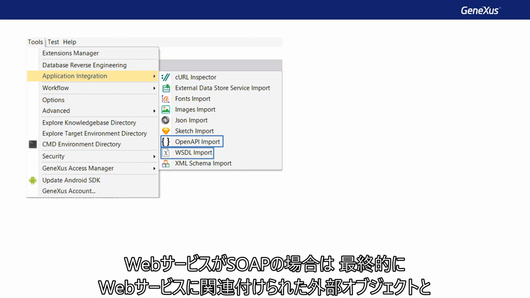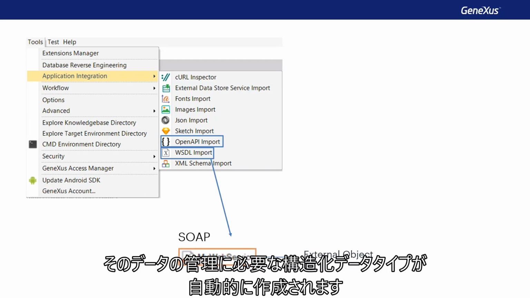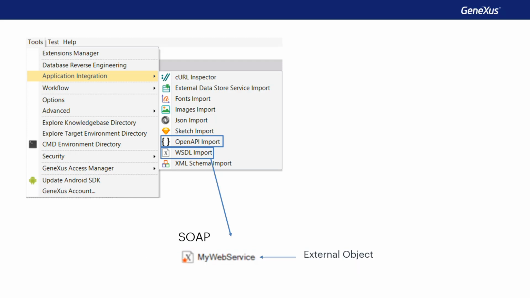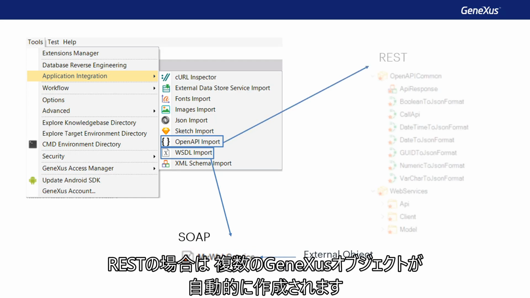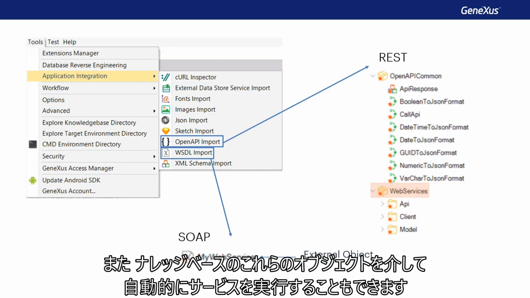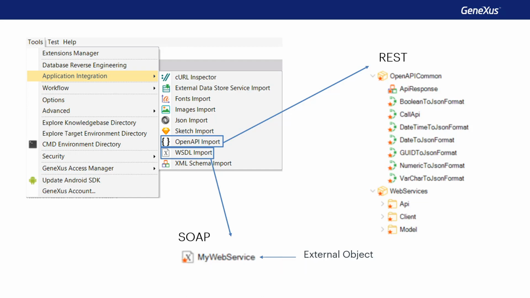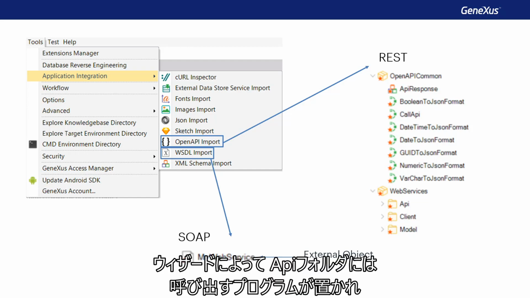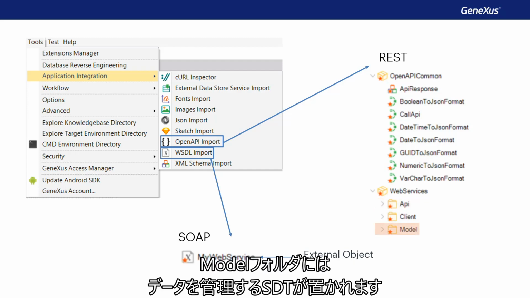Finally, if the web service is SOAP, GeneXus will automatically create an external object associated with the web service and the structured data types required for managing its data. Otherwise, if it was REST, several GeneXus objects will be automatically created, and will usually include them in a module, for example, web services. Also, they'll allow us to automatically run the service through these objects in our KB. The wizard will leave in an API folder the programs to invoke, and in a model folder the SDTs to manage the data.